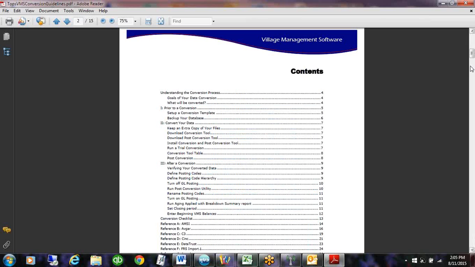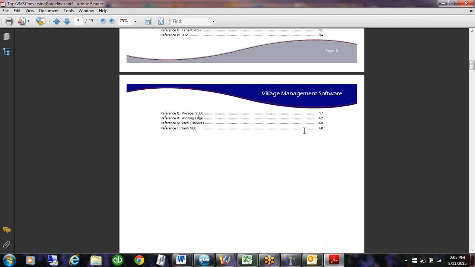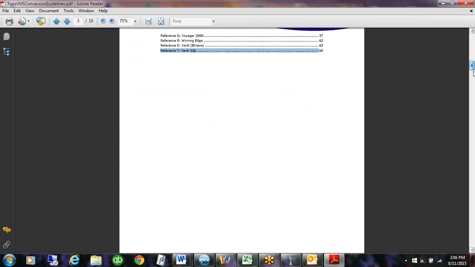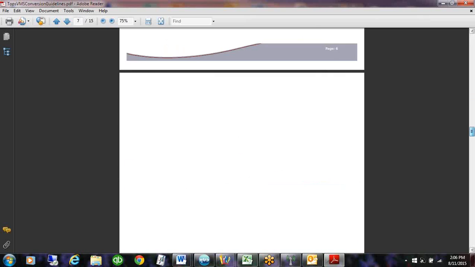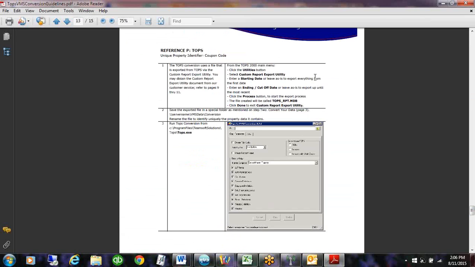And then down below is for your specific conversions on how to do it. And for Yardi Professional, the one you would be looking at is the Yardi SQL. Now, when you go into the page where it has the instructions on how to use it, you're going to see that it will tell you this unique property identifier, okay? That identifier is what the conversion tool is looking for when it imports the data out of TOPS or Yardi or Assist into that property.